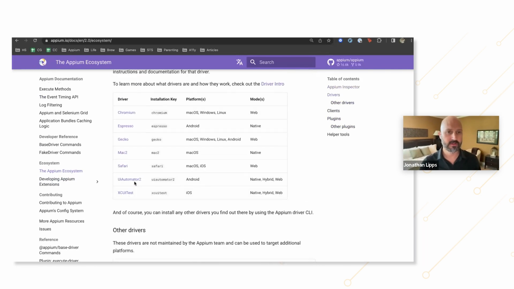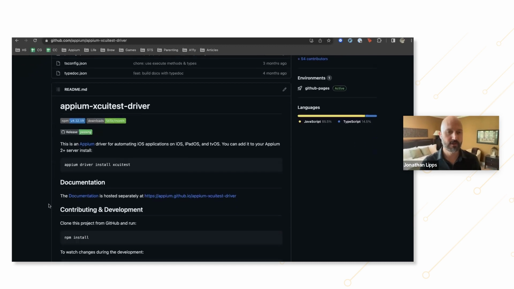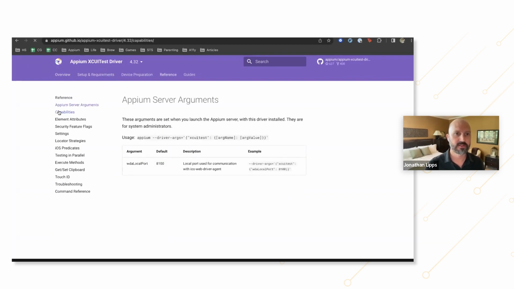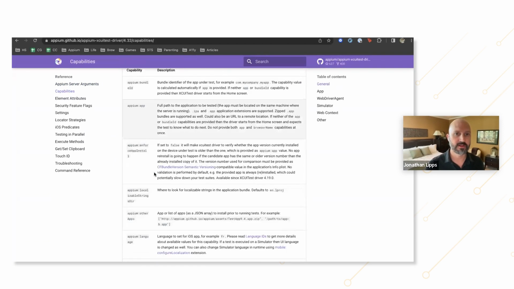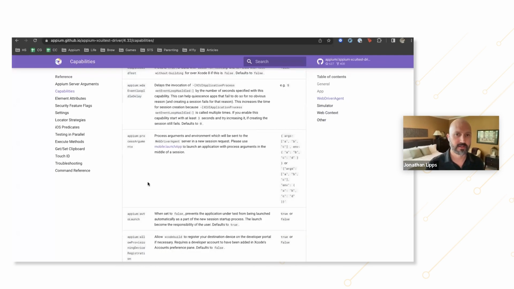So this is a good way to get to the XCUI test driver, for example. So if we go here to the XCUI test driver repo, we'll see that it has its own documentation, which was built using the same docs framework as Appium itself, and so it has a similar look and feel, which is pretty fun. And now I can do things like say, well, what are the capabilities that I can use for the XCUI test driver? And I can go here and scroll through what seem like hundreds of capabilities.